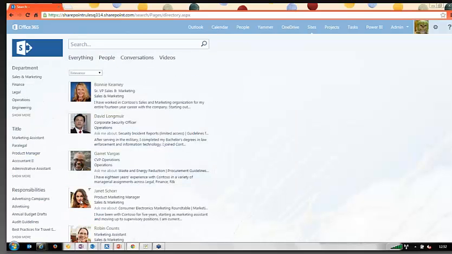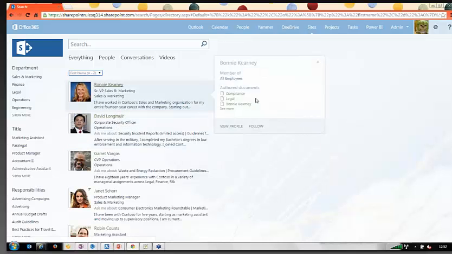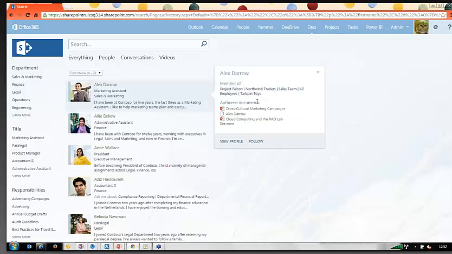I have the refiners based on the information of these users. I have my template. So again, I'm just using the standard SharePoint result template. I'm able to see information about each of these users, and I can sort the results. Pretty good. Did that pretty quickly.